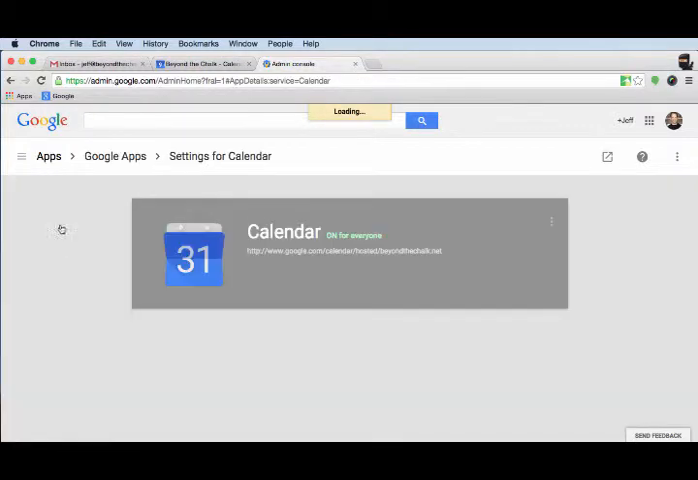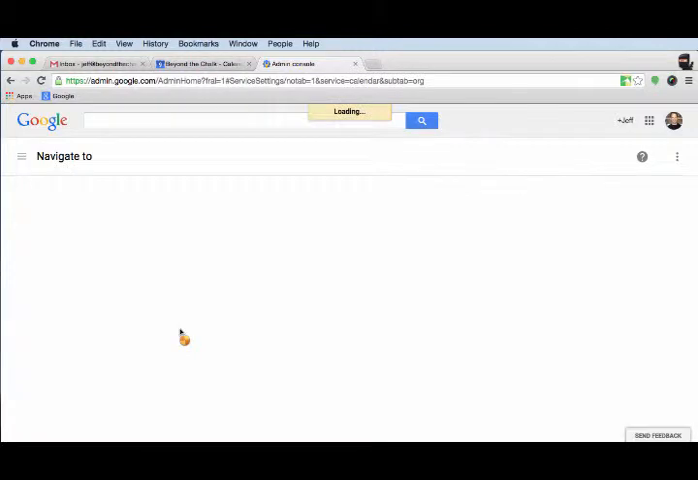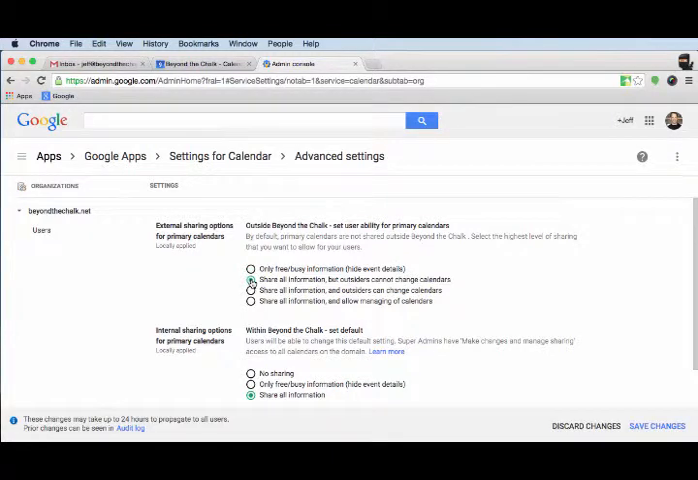I'm going to click on Calendar, and then I'm going to come down here to the sharing settings, and that's going to get me to this setting right here where it says external sharing options for primary calendars. Now right now you see that only free and busy information is turned on. So if I click on this, it's going to share all that information, but outsiders cannot change the calendar. So I'm not giving outsiders the ability to change unless I were to come down here and check either one of these two.